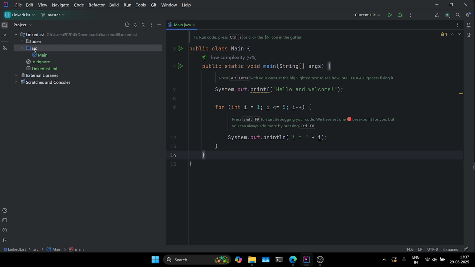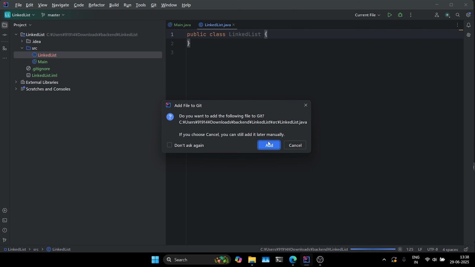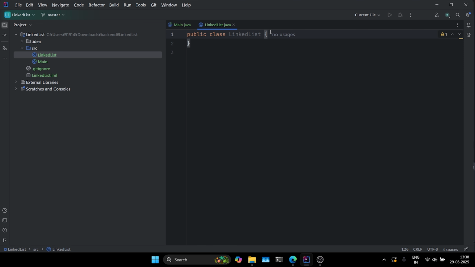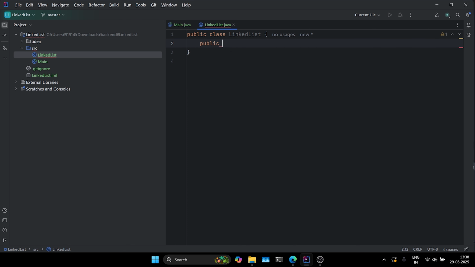First, I will create a linked list class inside my src folder. Now once you create the linked list class, if you know the theory, a linked list consists of different nodes. So first we will create a subclass inside the linked list class, and that class name will be node. So let me create a public class node. Now I have created a public class node.